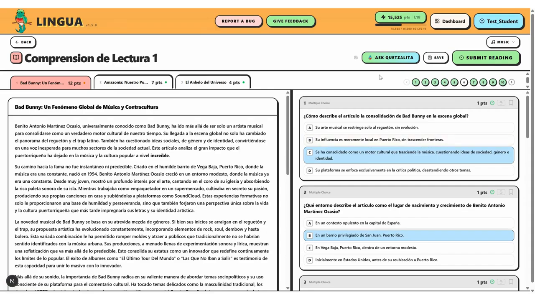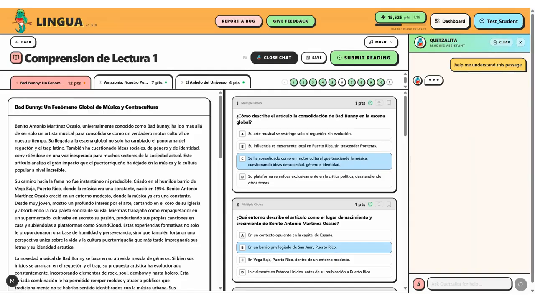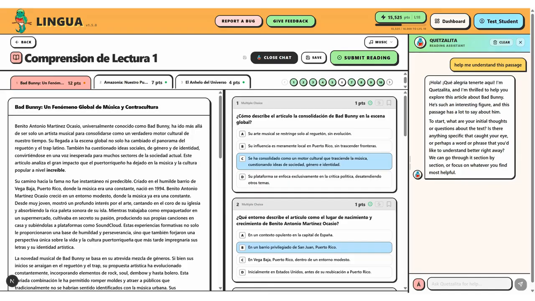Now we see here with Quetzalita Reading Assistant enabled, there's this Ask Quetzalita button. What this will do is this will pull out a chat here where we can ask Quetzalita questions like, help me understand this passage. And so it helps you understand the passage not by just flat out telling you what it's saying, but asking you questions like, what are your thoughts? What do you think about approaching this? Like, which section do you need more help with, to help guide the student in the right path?